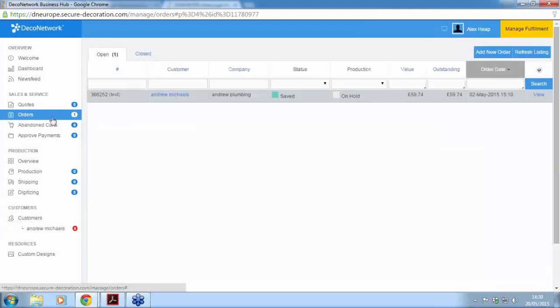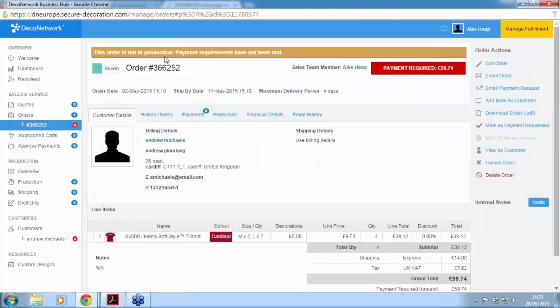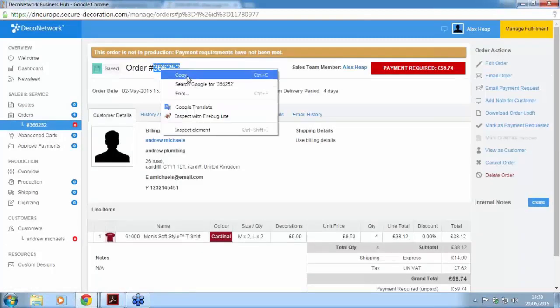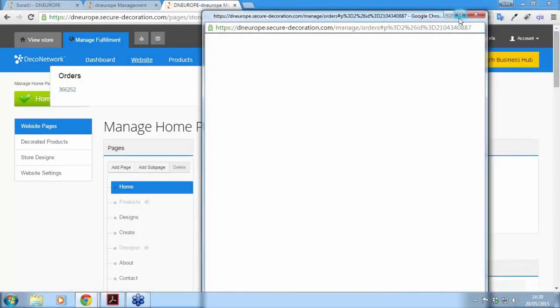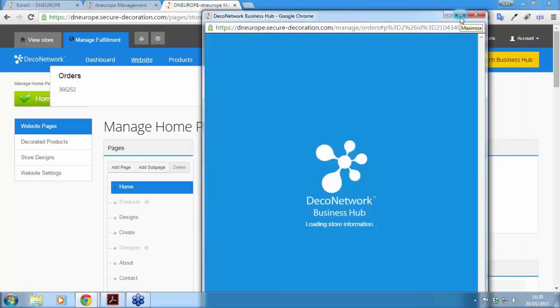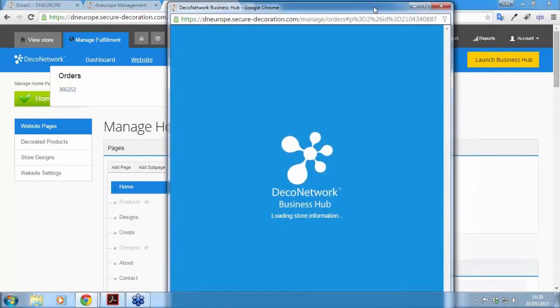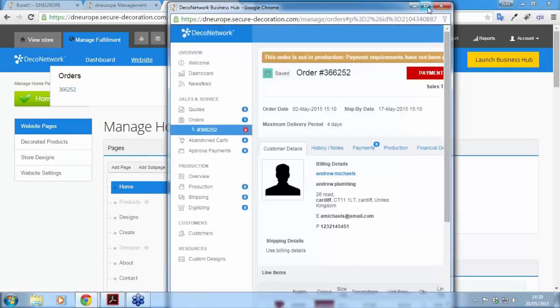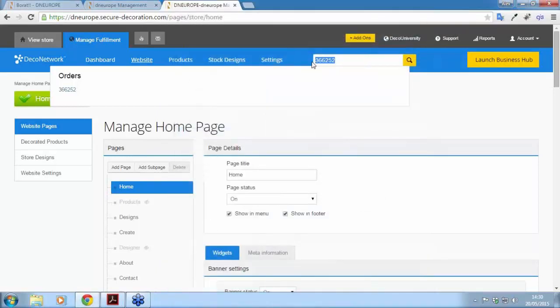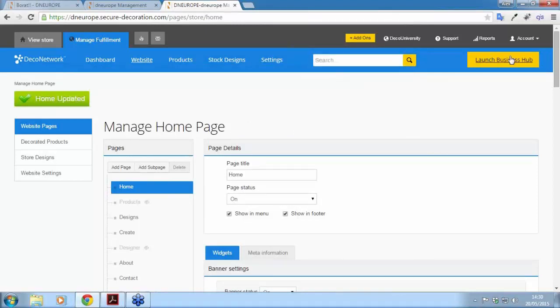And also a good thing about universal search is you can search by order number. So if I close this down and I type in my order number, within my fulfillment center, I can click this, and again, it will open up the Business Hub and will take me straight to that order. There we go. So that's a good little feature to know. You can search by customer name, customer telephone number. So any kind of information that the customer has given you, you can search by that. So I'm just going to click here, Launch Business Hub.